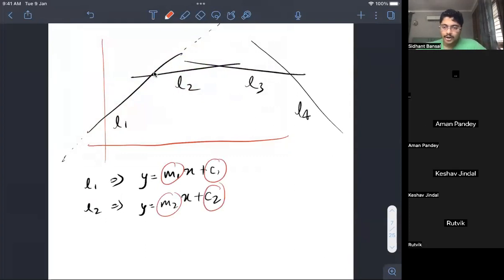The intuition of c1, c2 is basically that if you feed x equals 0, that is on the x-axis, like this, x equals 0, where does the line hit the y-axis? So here this will be c1. If you extend this, this will be c2, and so on. So these are the intercepts. So each line can be represented by two things, its slope and its intercept, right? And that's the equation of the line.